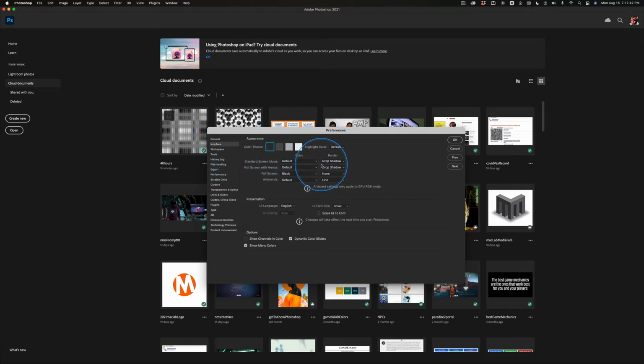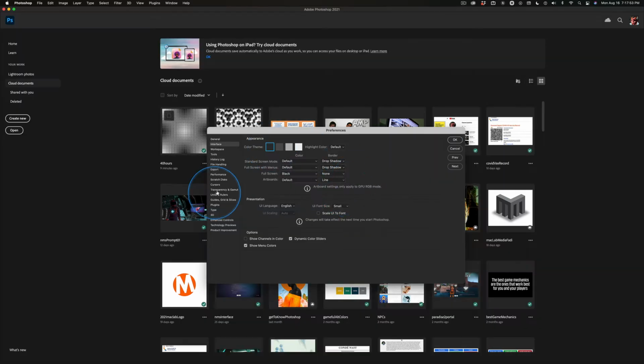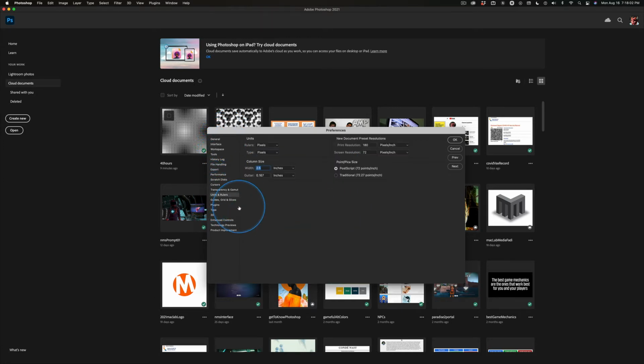You can set a color theme from, oh my goodness, this doesn't even look like an application, to, ooh, that's cool. So season to taste, what you like. Skip everything else and come down here to Units and Rulers. This is kind of like Illustrator's. We're going to change the rulers and type to pixels. We're going to change the column size away from points and picas to inches.